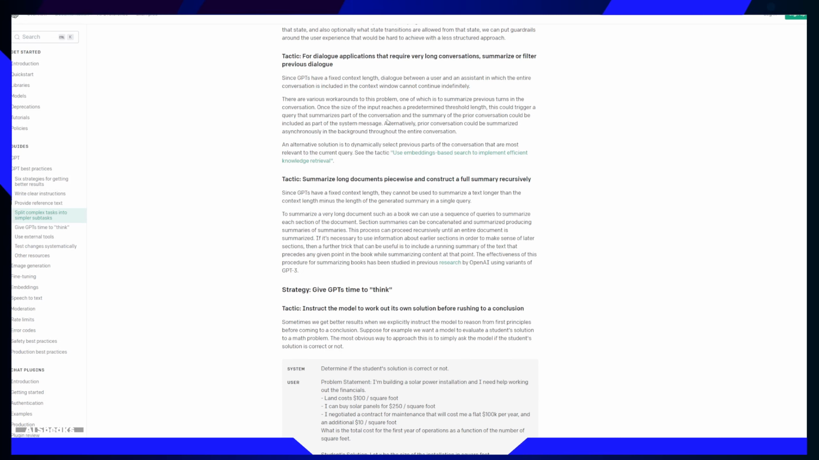Tactic: for dialogue applications that require very long conversations, summarize or filter previous dialogue. These GPTs have a fixed context length, so in a dialogue between a user and an assistant in which the entire conversation is included, the context window cannot continue indefinitely. There are various workarounds to this problem, one of which is to summarize previous turns in the conversation.